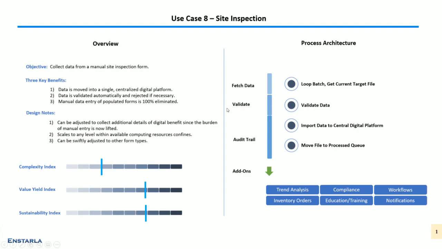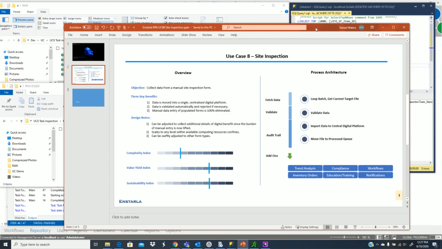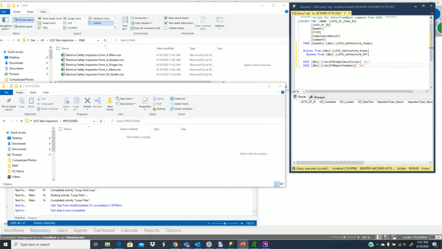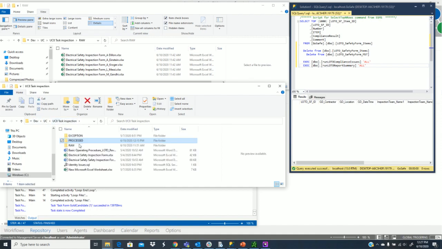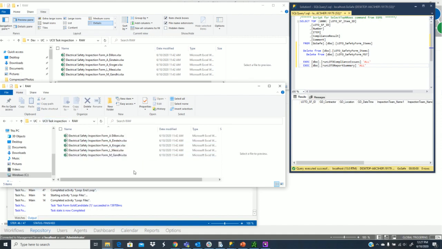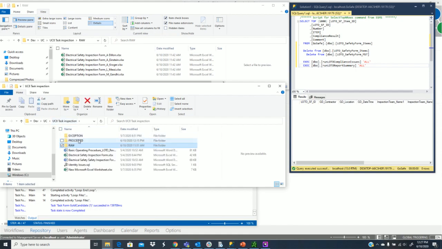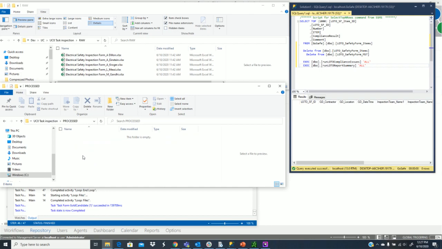So with that taken care of, let's have a look here, just explaining a few of the moving pieces we've got. Here on the screen, we've got a raw directory where we've got inspection forms that have been filled out by Mr. Dillon, Einstein, Kroger, Mr. Messi, and Mr. Gandhi. Once these are processed, if processed successfully, they'll drop over to this process directory here.